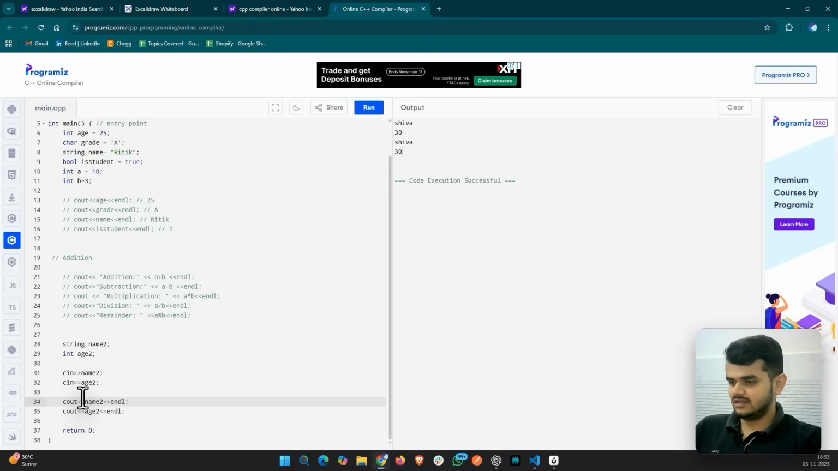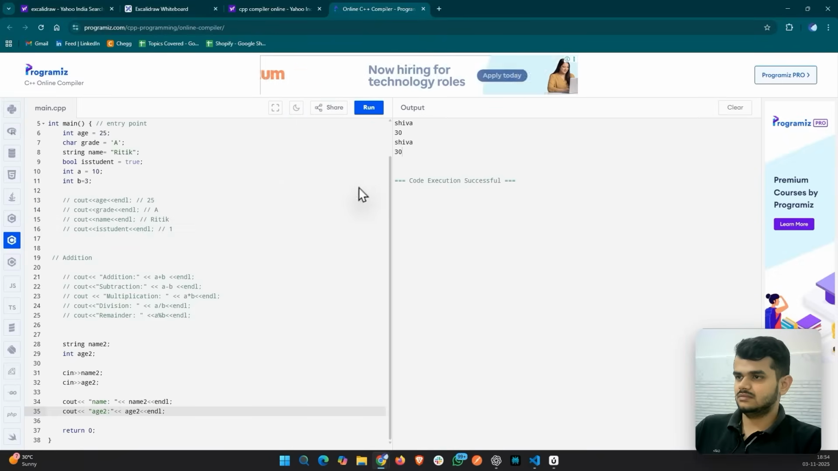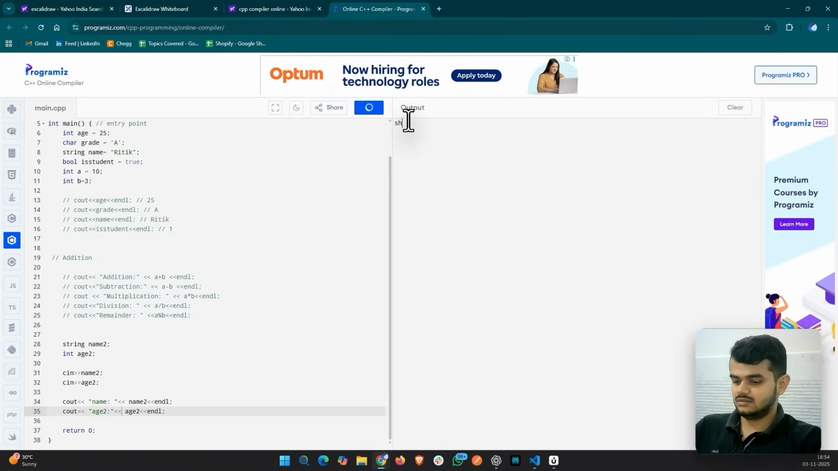So I can also write something like cout name, which is this and this. Similarly, I can do something here with age2 and something like this, right? So now if I run again, I'll give name as Shiva and age as 20, or Shivi, right? So now what does it say?